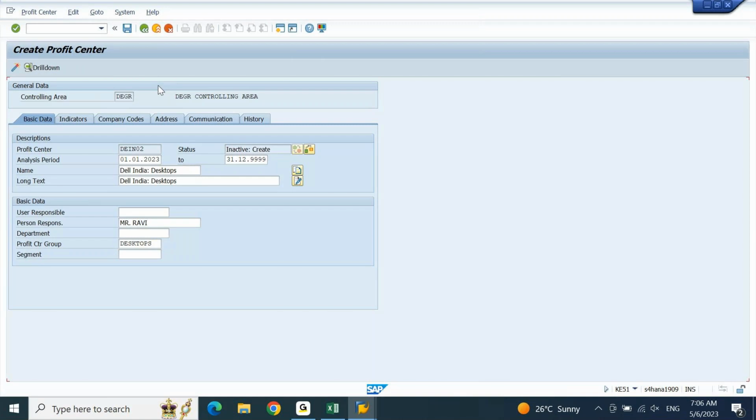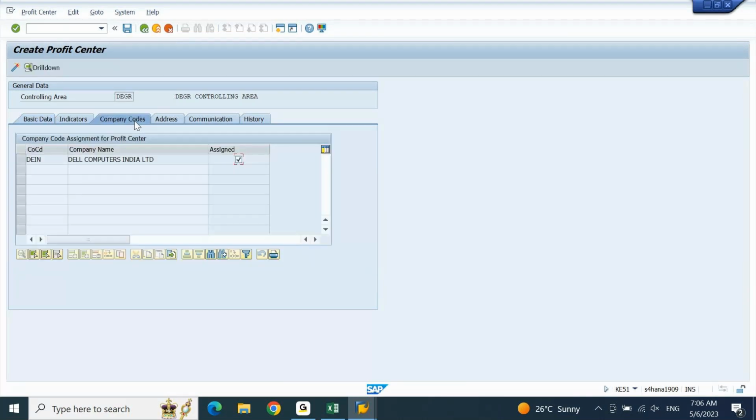Okay, segment and department code, currently we are not using it. I am going to company code selection. Make sure your respective company code is assigned. You are not supposed to forget this activity, because in real time you are going to have more than one company code for sure. There will not be one company code, there will be multiple company codes. You have to ensure that this setting is properly performed.